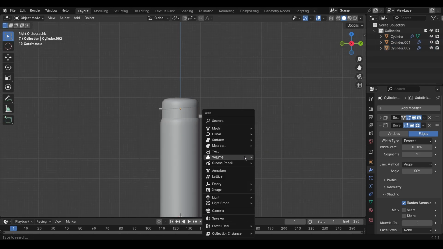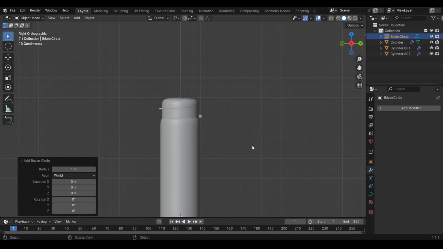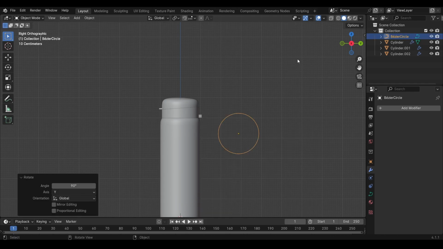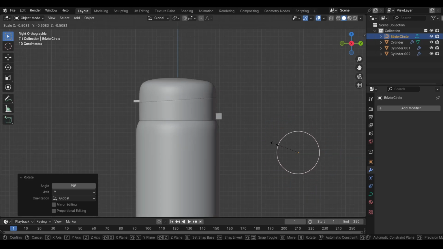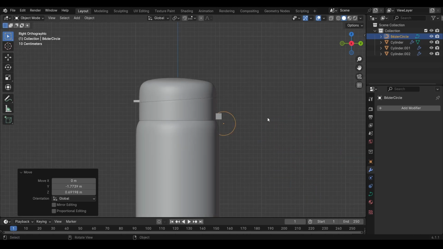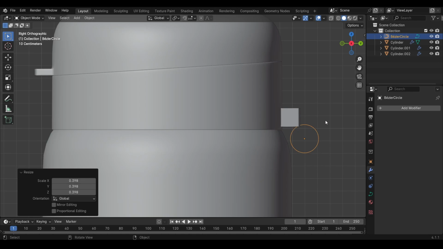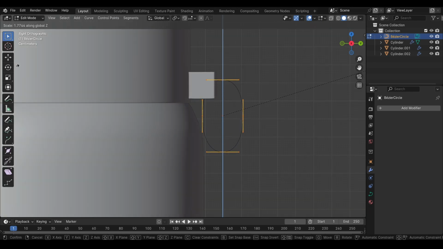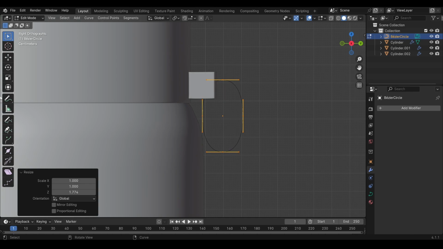Now let's add a circle. Rotate it by 90 degrees on the Y-axis and scale it down and move it here. Then let's go into the edit mode and select all the vertices and scale it on the Z-axis. Then scale it down on the Y-axis to form this kind of a shape.